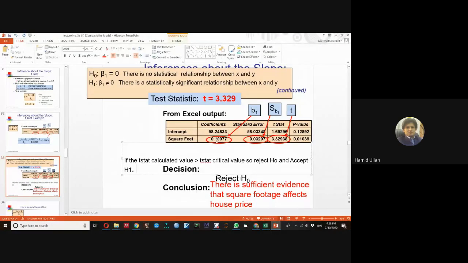How vice versa? For example, you may have a situation where the T calculated is smaller than the T tabulated. In that case, we will accept H naught and reject H1. So do remember, this is the way we can interpret the results. For example, if we look at the results for beta for square feet, the beta is significant.